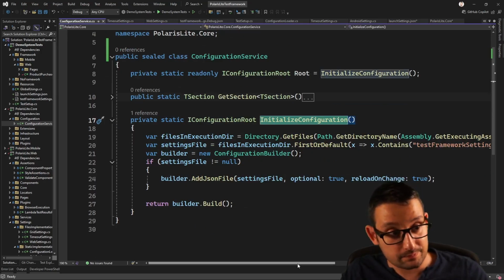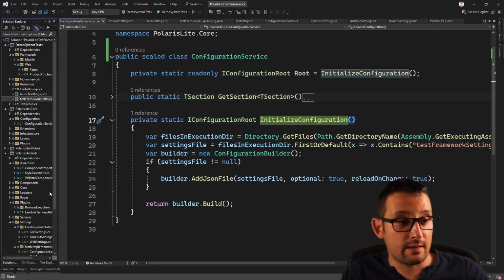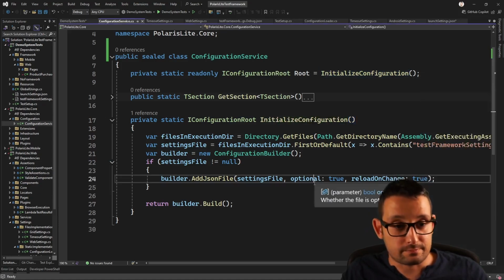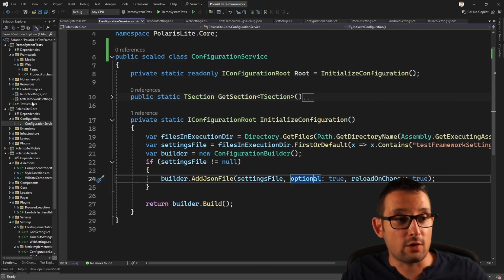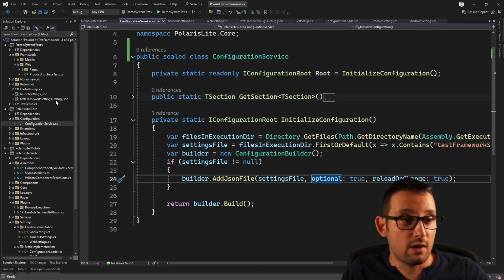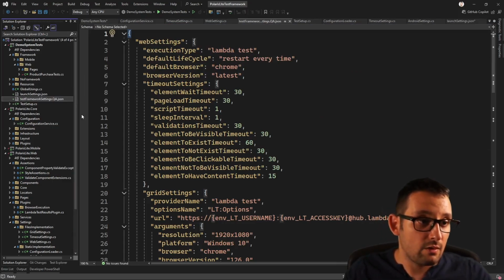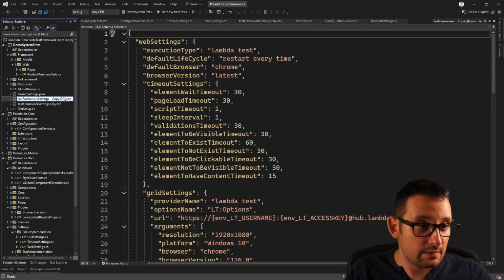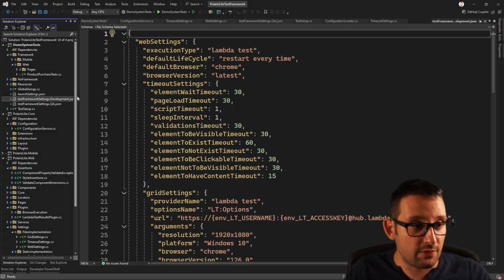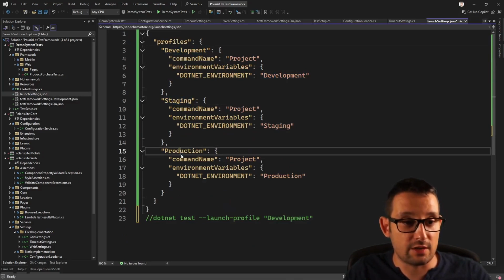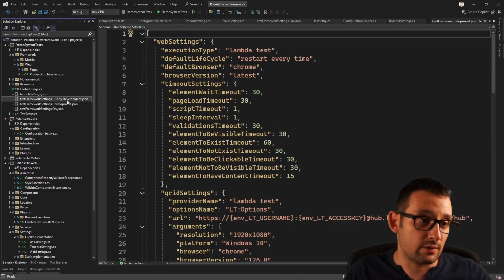The way we do that, I converted this to be copied always. This means that for all of the environments, we will have QA, we will have development, so this suffix will be the suffix of the file, and will correspond to the launch settings here, to development, staging, and production. So I'm going to add one more.